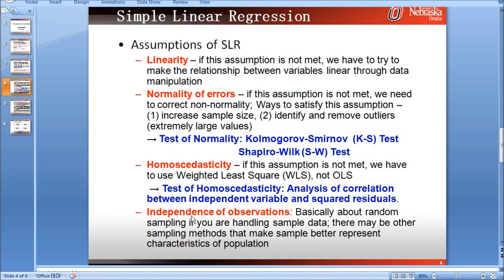I mean, this independence of observations is basically about random sampling, and random sampling should be considered at the point of data collection, because we are going to use already collected data, given data. So there is nothing we can do about this assumption of independence of observations at this point of data analysis. That's what I'm talking about.